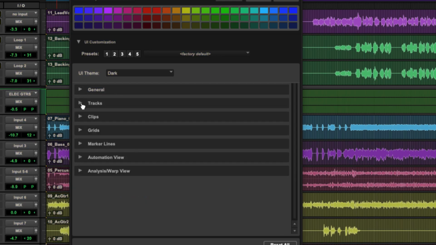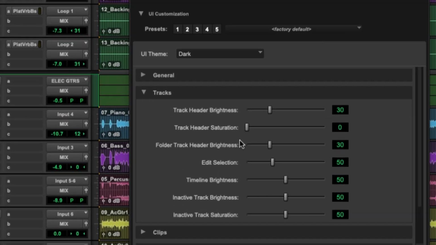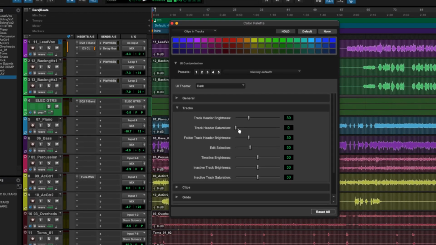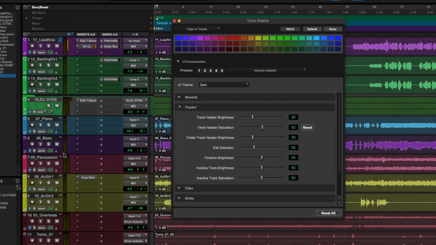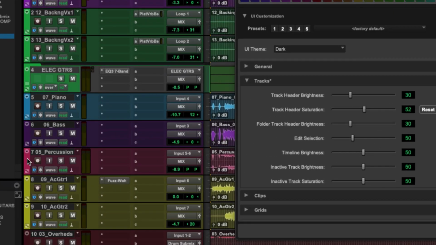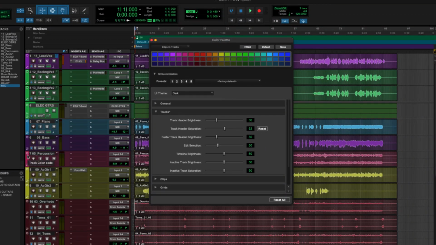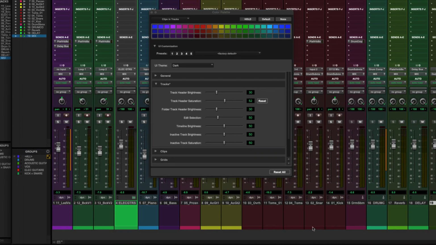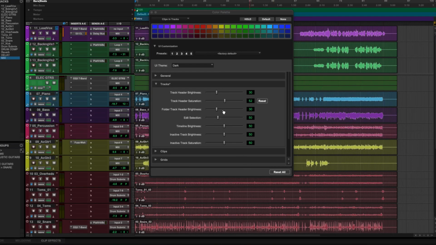If I come down to tracks, I actually have something here called track header saturation. Now this is a really useful function because notice as I bring the saturation up, it colors all of my tracks depending on the track color themselves. And this change will be reflected in the mix window as well. So I'll change over to the mix window and notice all of my channel strips here are now colored from top to bottom just as the track color bar at the bottom is colored. So that is really useful for organizing your Pro Tools sessions.